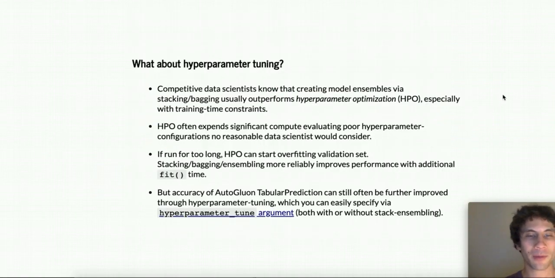So what about hyperparameter tuning, you might ask? If you look at what people do in competitive data science, say in Kaggle, a lot of those data scientists spend more time on model ensembling with stacking and bagging than hyperparameter optimization, especially because they have strict training time constraints. They want to try out lots of different versions of their data rather than spending time tweaking hyperparameters.